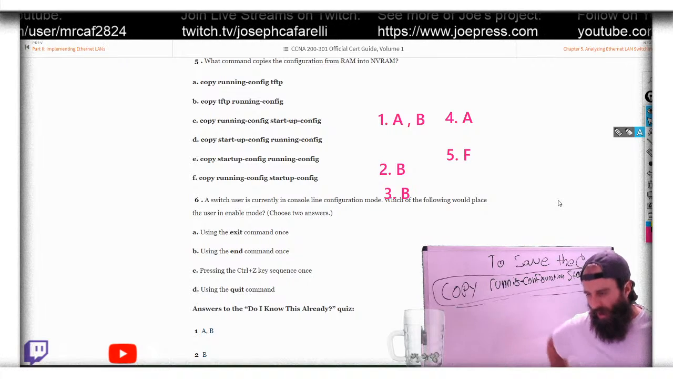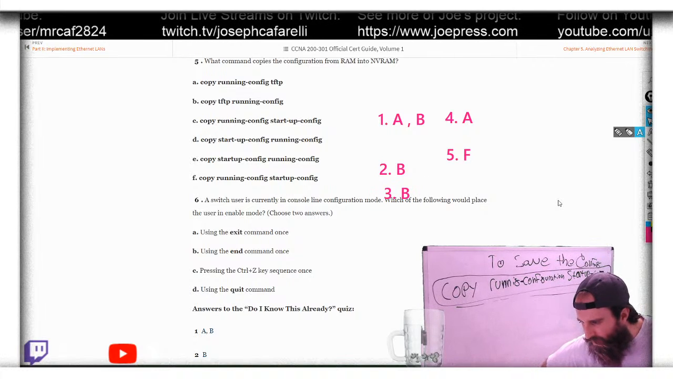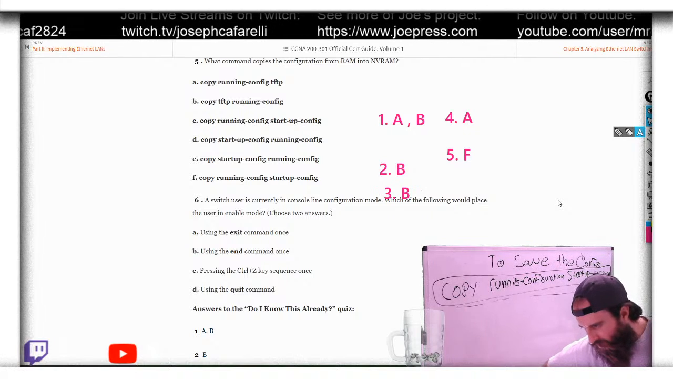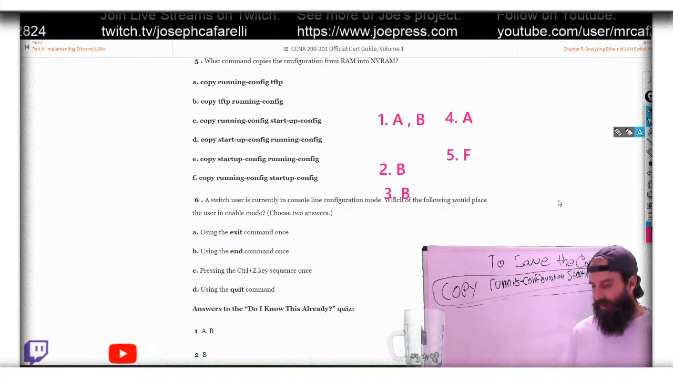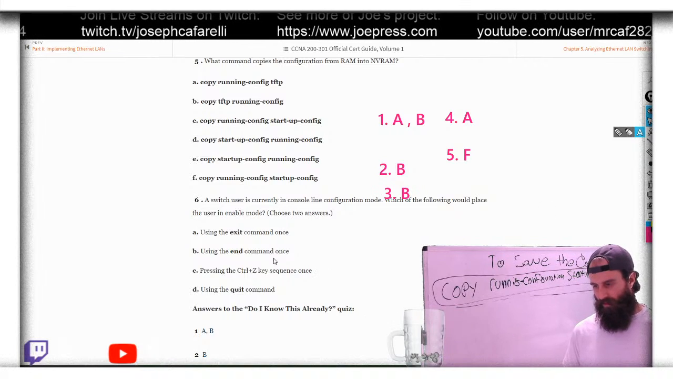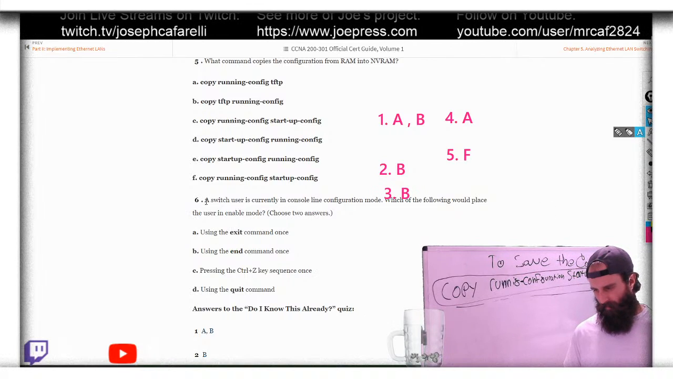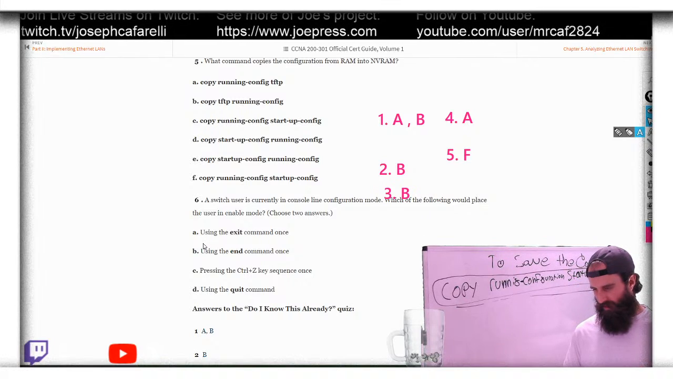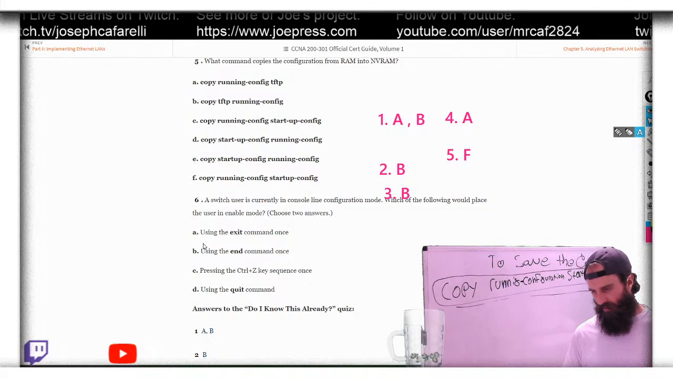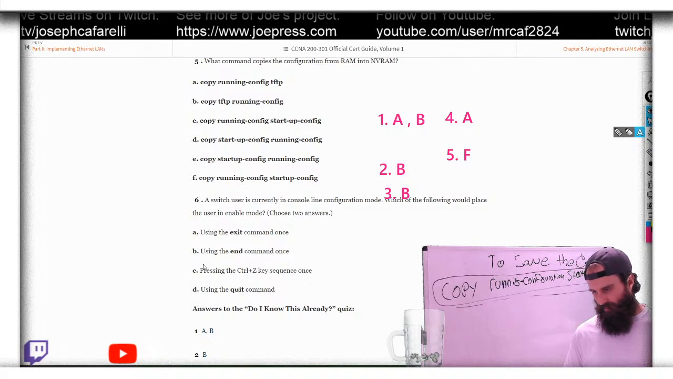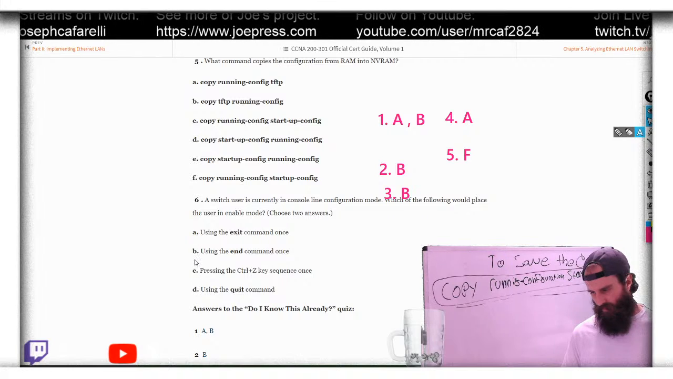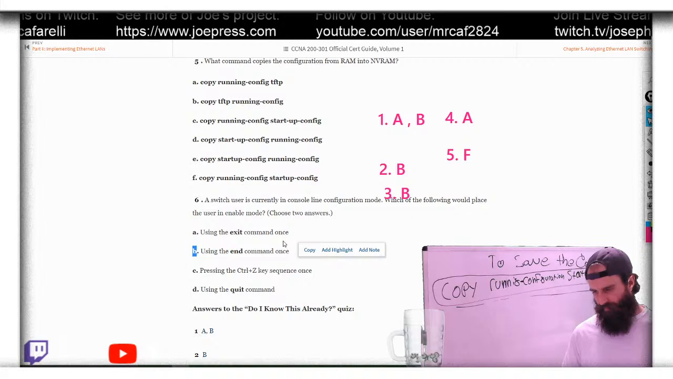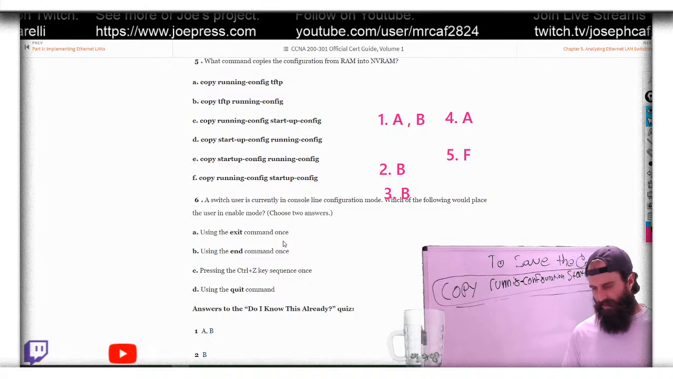All right. A switch user is currently in console line configuration mode. Which of the following would place the user in enable mode? Choose 2 answers. Okay. So we have exit. It's in console line configuration mode. I'm going to say B for one of them. Exit takes you just back a step.